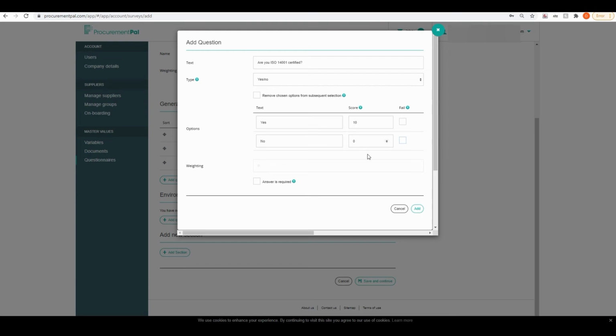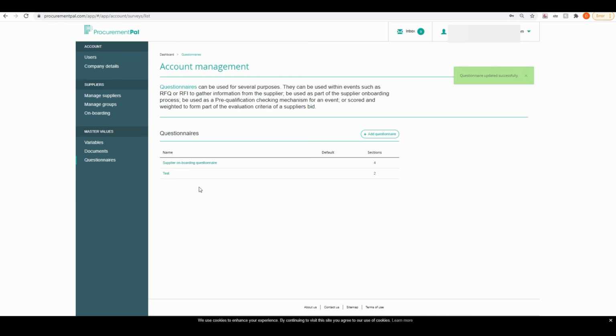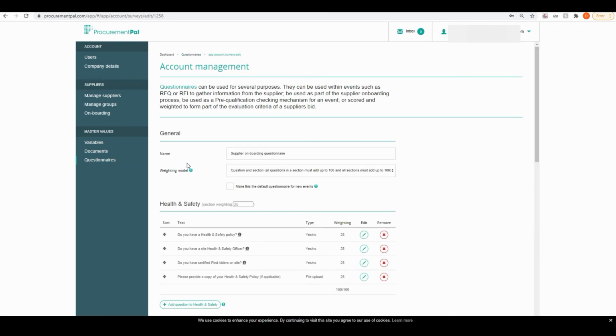So for this moment, I'm not going to say fail, but I am going to say answer required and add. You can add as many sections as you like. You can add as many questions as you like, and the supplier will go through and answer these either as they are onboarded onto Procurement Pal, or like I said, as part of an event. And when you're ready with your questionnaire, you just press save and continue, and you'll see the questionnaire has been saved.